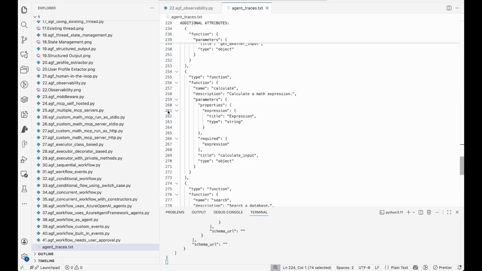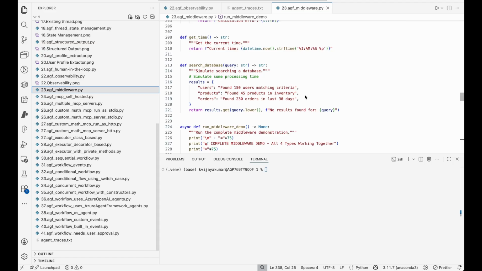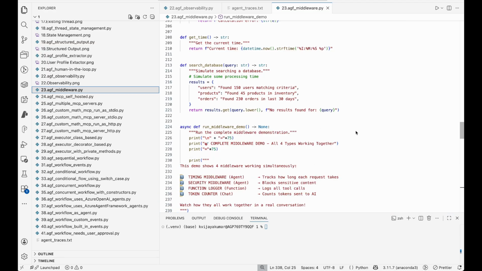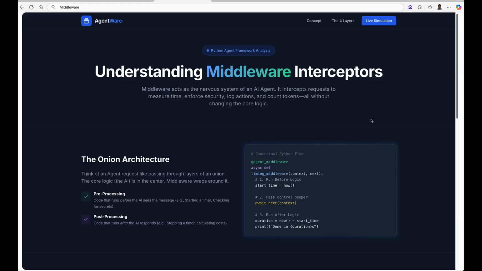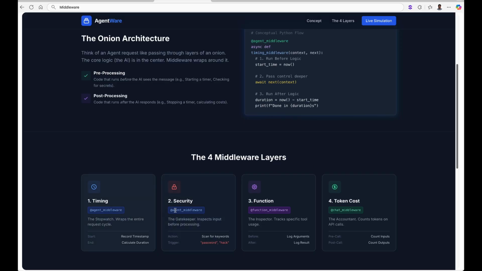Now let's go and talk about another most important topic called middleware. Before we go into the implementation, let's try to understand what this middleware is all about. So remember, with observability, we are able to understand the complete program execution. However, we won't be able to control the overall execution. With middleware, you should be able to control the execution as well. Middlewares are also known as interceptors. So there are 4 interceptors: timing, security, chat, and function.